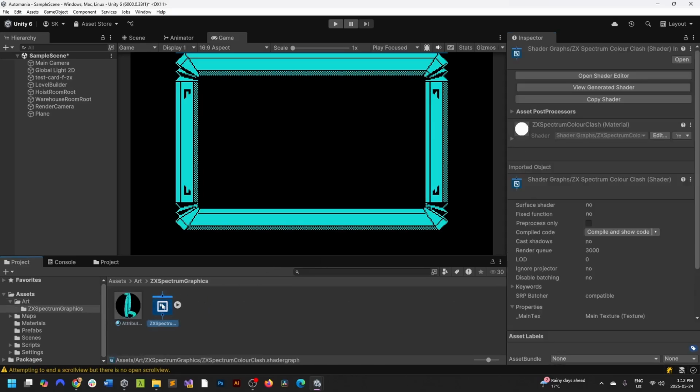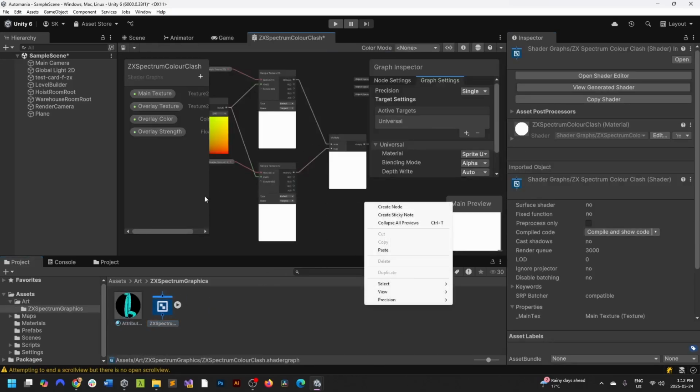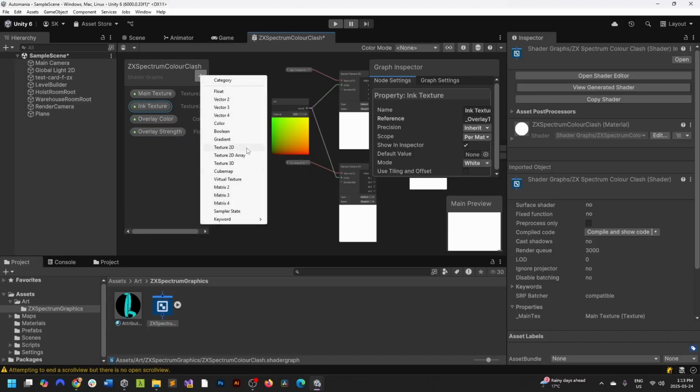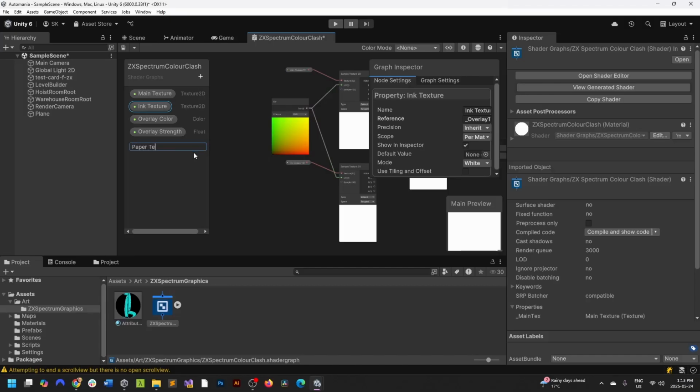attribute on the graph. So if I double click on the graph, you see we have our overlay texture and our overlay color. So our overlay texture, I'm going to rename that as ink texture, and then I'm going to create another one which is also going to be a Texture2D, and it's going to be our paper texture. And our ink texture, we're just going to call that overlay text, and then we'll call this our overlay paper text.